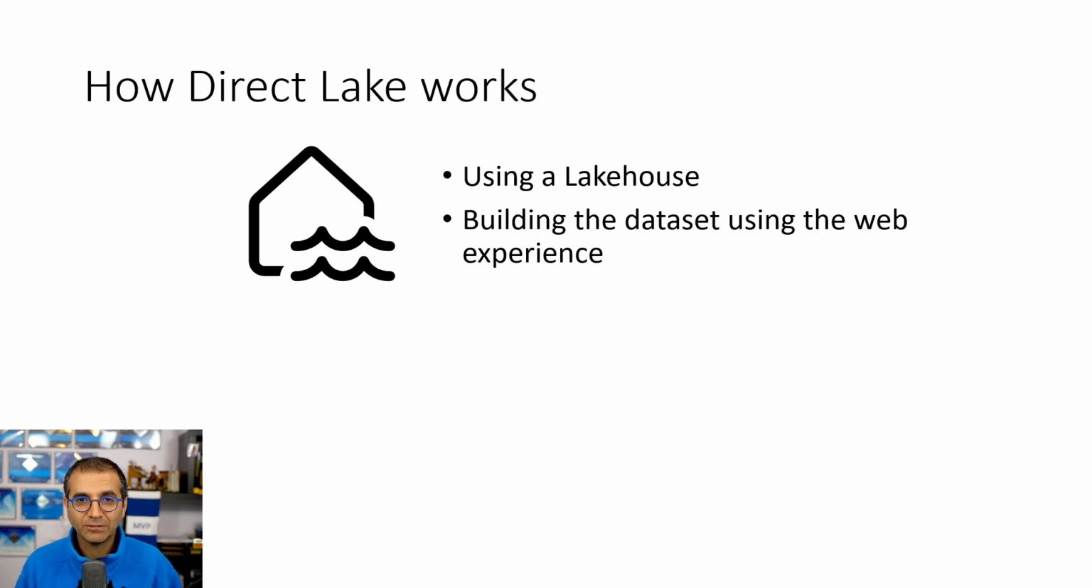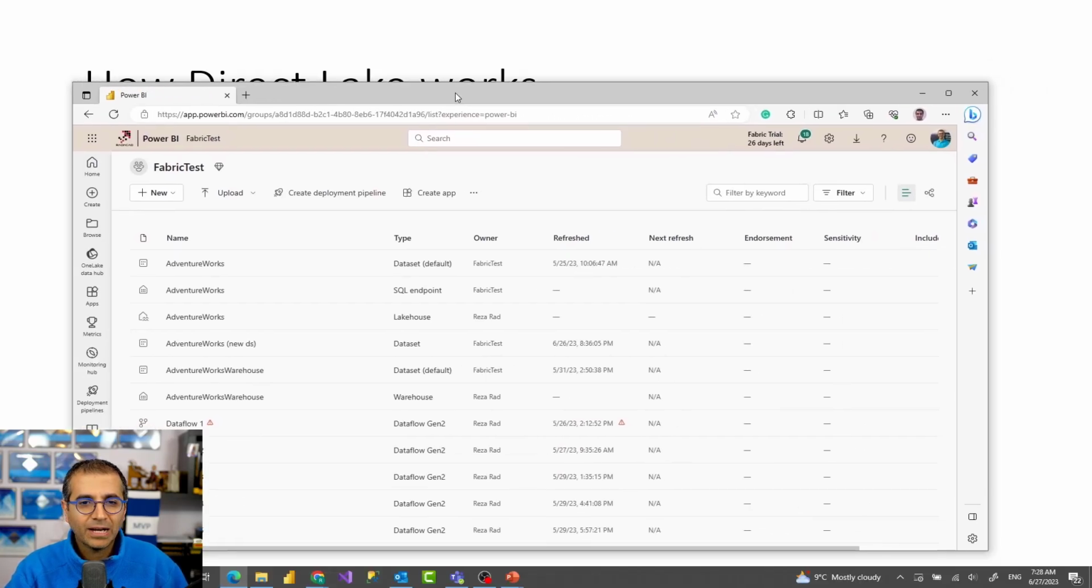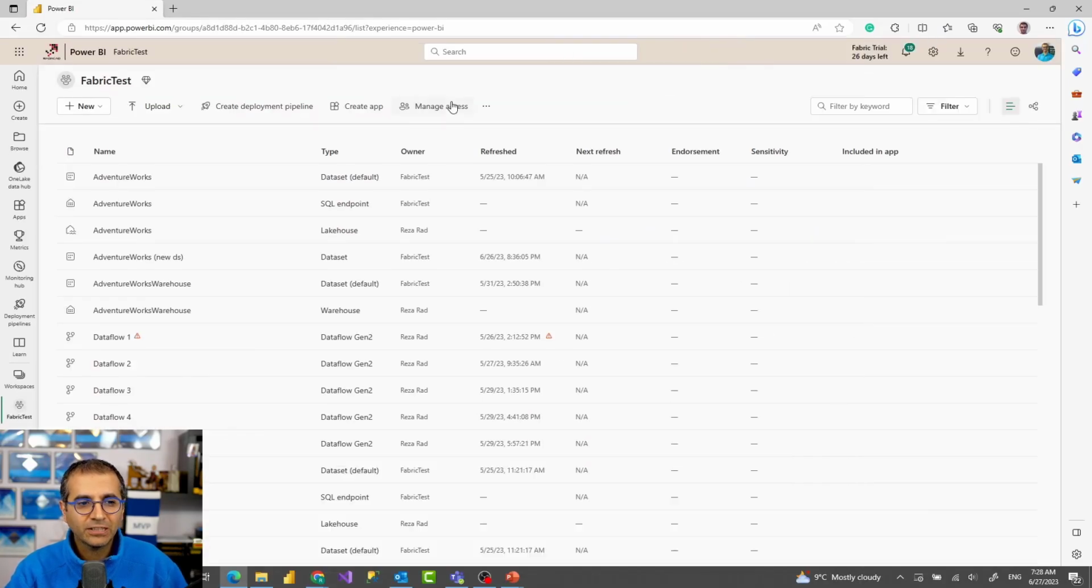So once you create a lake house, which I explained in another video, you can connect to it using the default Power BI dataset that comes with it, or create your own dataset. Now I'm going to show you the dataset part of it, but not the lake house. The lake house itself is an object in Microsoft Fabric where you can store structured data and unstructured data.